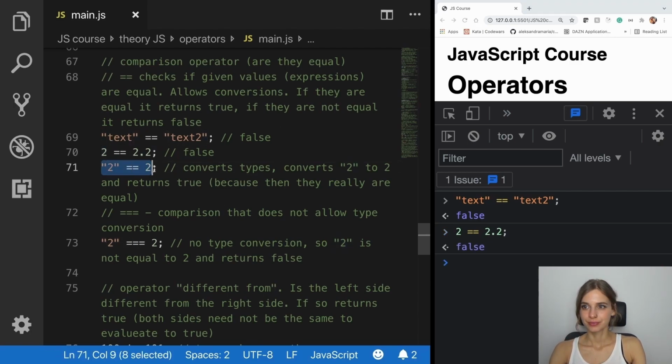However, here the conversion is happening, so the program doesn't care that one is a string and the other type is a number, and it would evaluate this expression to true. So it would convert the string into a number, and so basically it compares two numbers now.